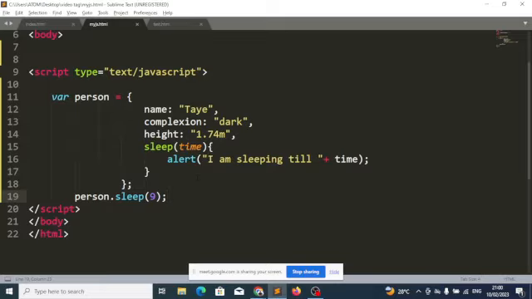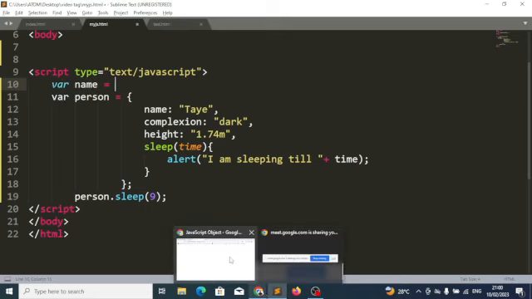I want us to now see something very interesting about objects. When you have a global variable, let's say I have a global variable, and that variable is name.